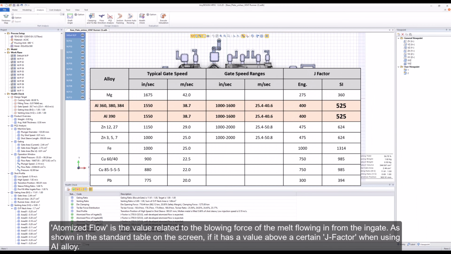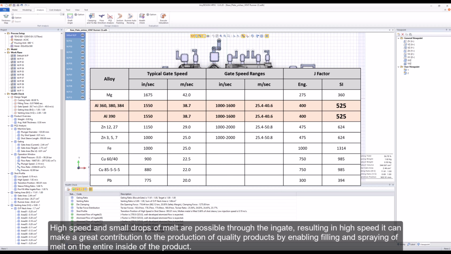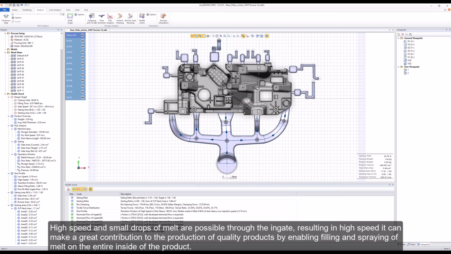Atomized flow is the value related to the blowing force of the melt flowing in from the ingate. As shown in the standard table on the screen, if it has a value above a certain J factor when using aluminum alloy, high speed and small drops of melt are possible through the ingate. It can make a great contribution to the production of quality products by enabling filling and spraying of melt on the entire inside of the product.